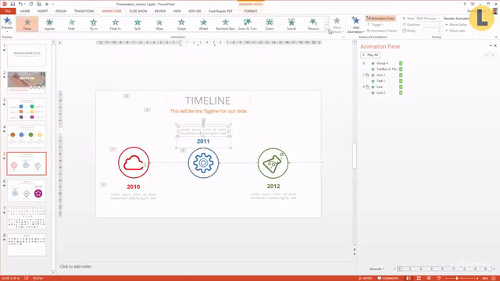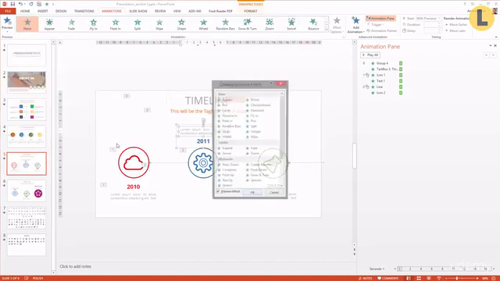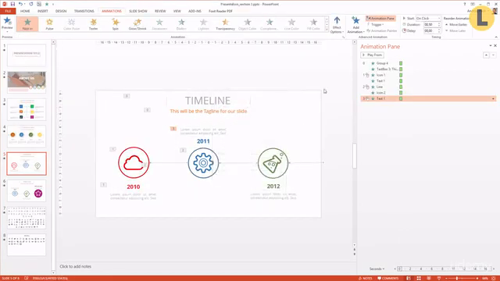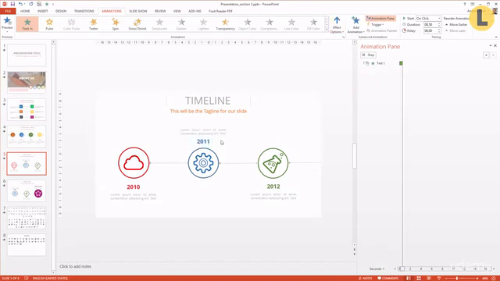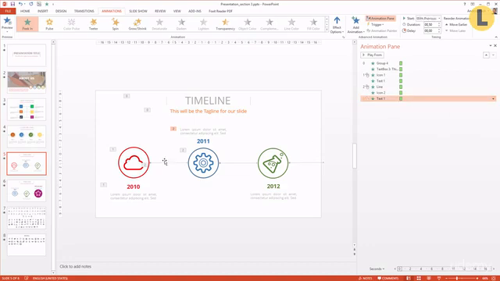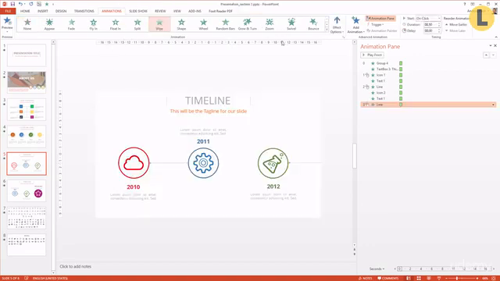Once again I go to more entrance effects, peek in, and now it should peek from bottom. That's right. And it starts with previous. So once I click, all of this appears. I go to the next one, wipe from left to right, and this will be the third click.